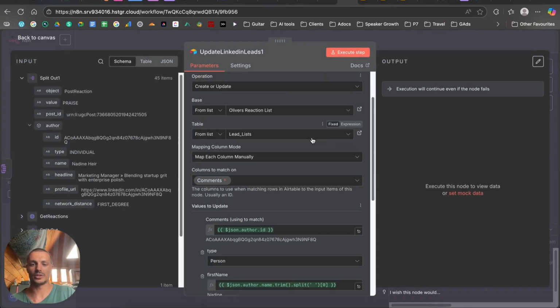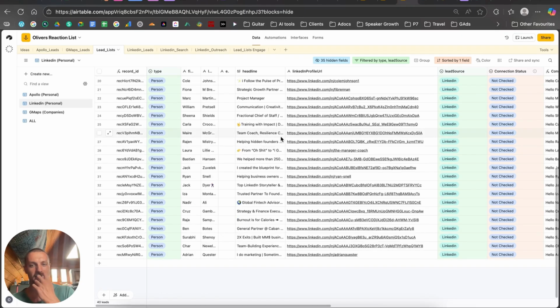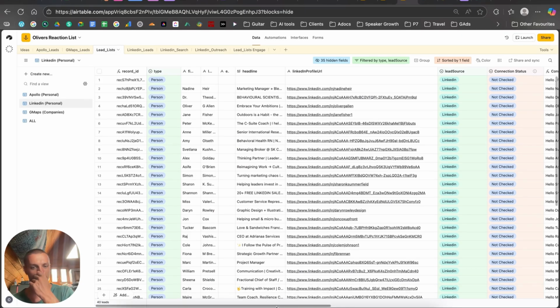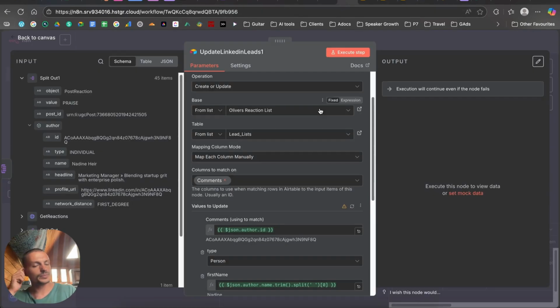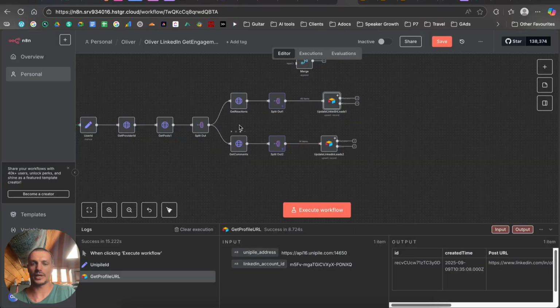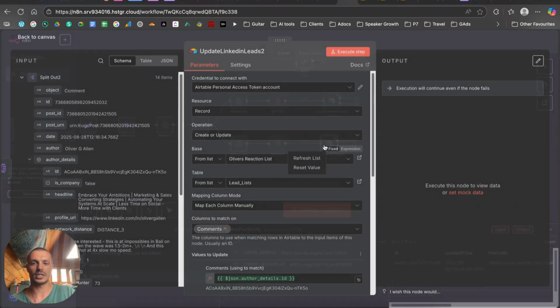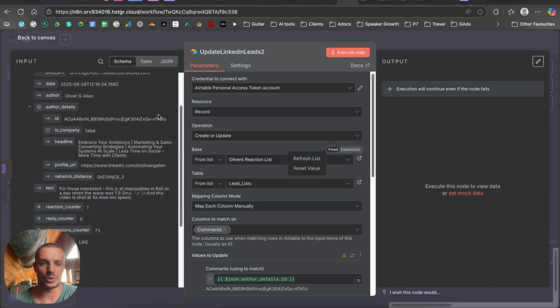This will pull them into the get reaction list. So here we can see the reaction list, and it's filled them out here. And it's basically the same thing. And I've also added in the comment thing in there as well. The reason I've done that is because with the get reactions and get comments and provider ID, it doesn't give you their LinkedIn URL.